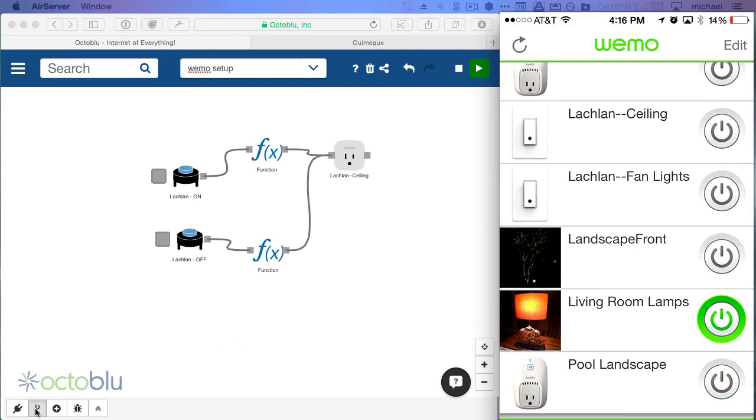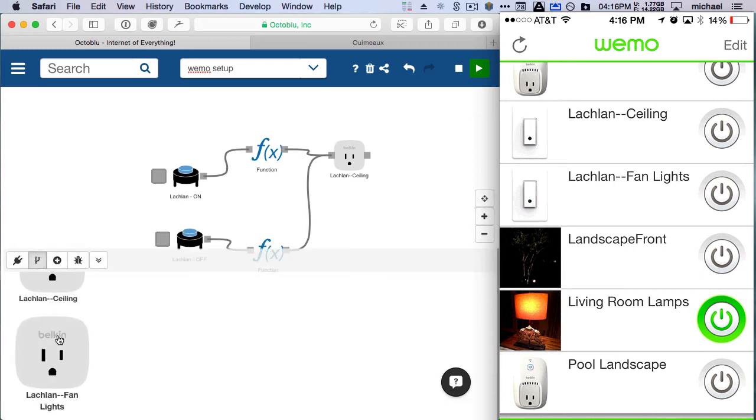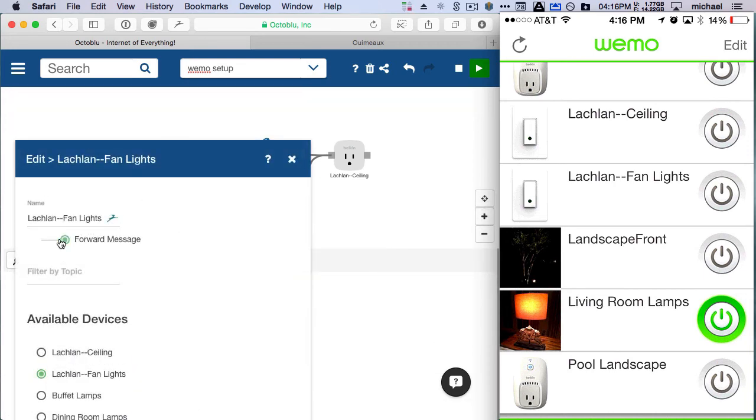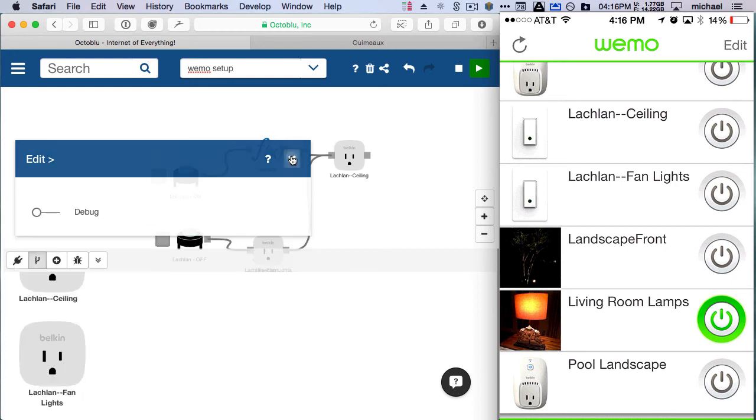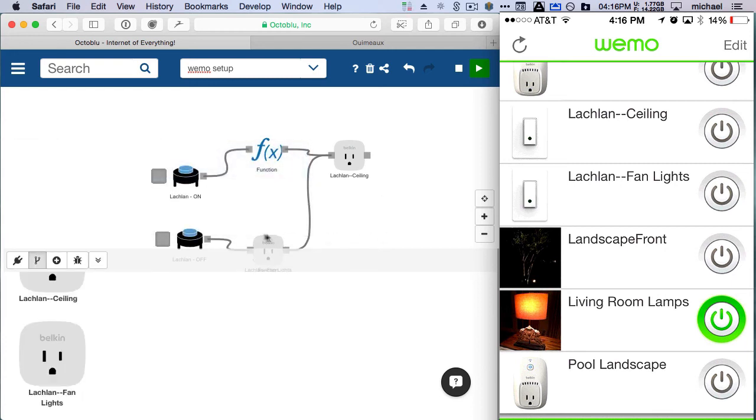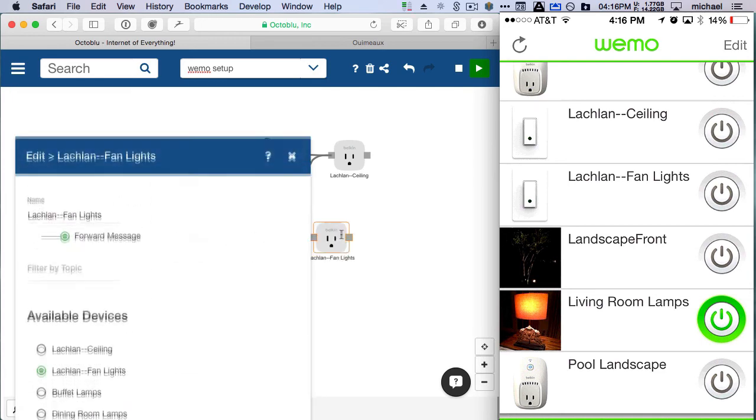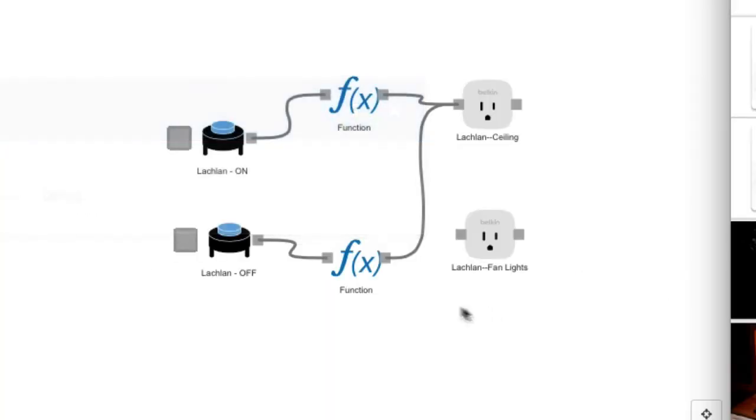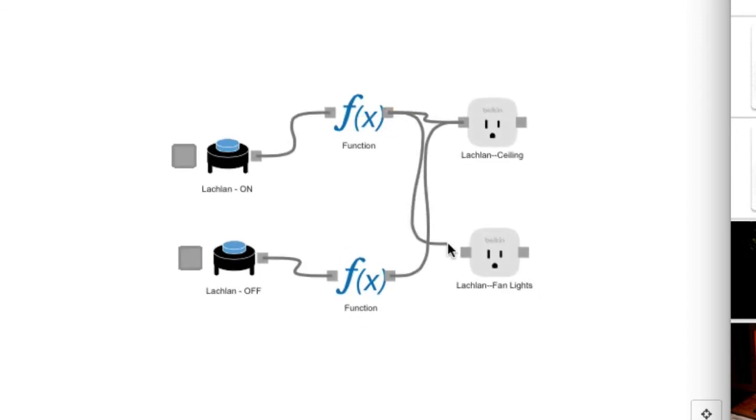All right, we need another device. Go over down here to configure nodes. We're going to grab Lachlan fan lights. Boom, same deal. Forward message. Just close that up. Get rid of my console here. Move Lachlan fan lights over there. And guess what we're going to do? We're going to take the on function, drag it down to here, take the off function, drag it over here. So now we're wired up.